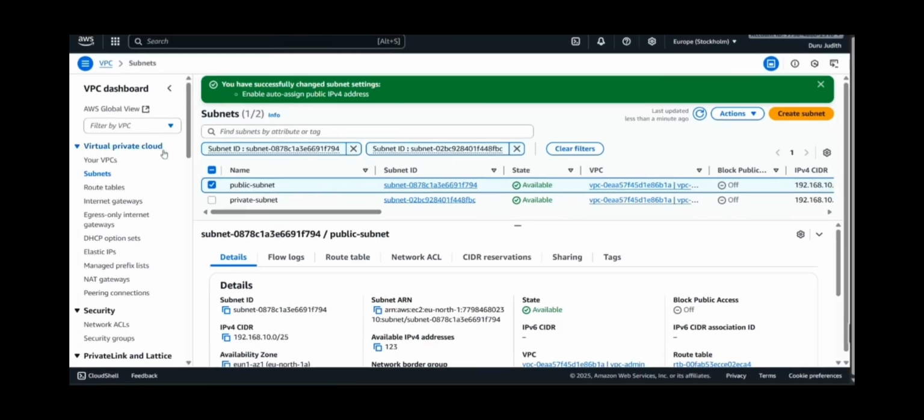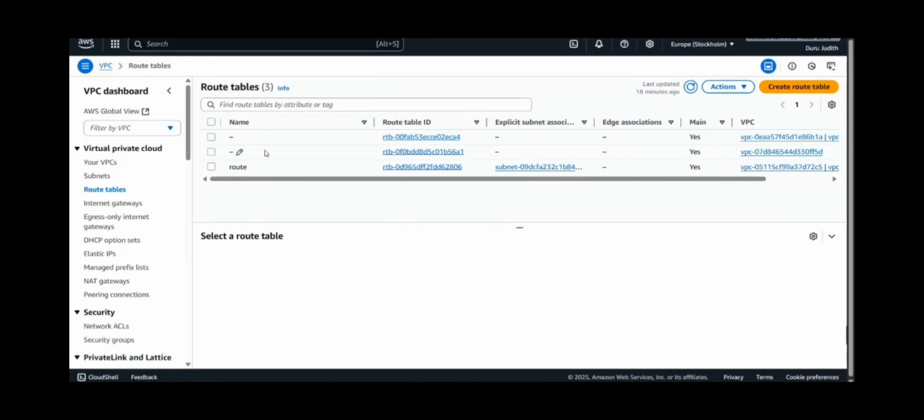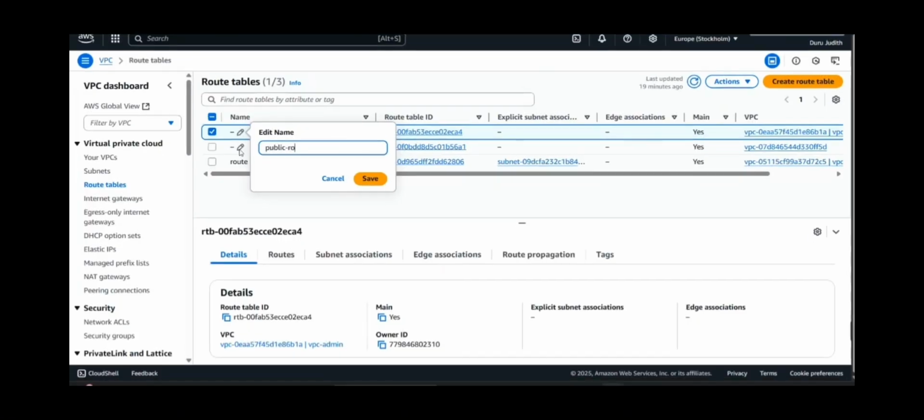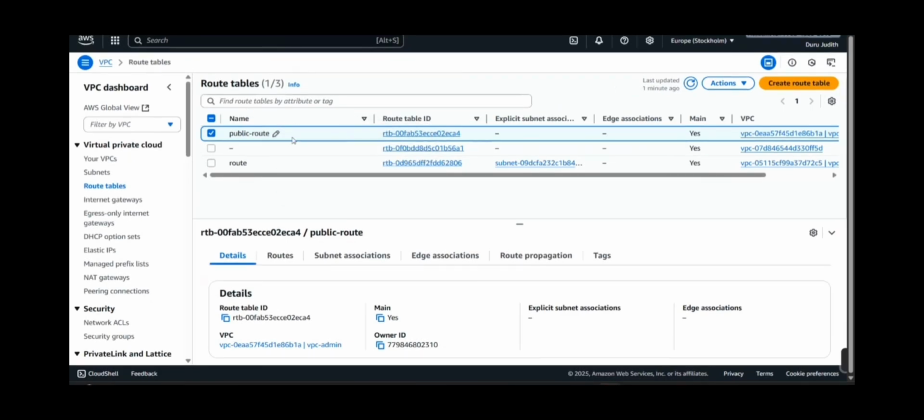Next, we proceed to create a route table. We click on route table here. During the creation of the VPC, a route table was automatically created. Here I click on the route table that was created, click on this to edit the name. Let's say, sorry, public routes, and then click save. A route table is like a map that tells traffic where to go inside your neighborhood. Without it, cars or data won't know which road to take.